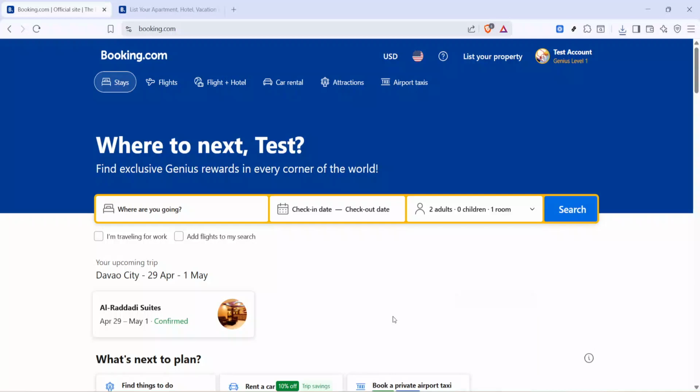In today's video, I'm going to teach you how to log into Booking.com extranet account. The extranet is the partner portal where you manage your property details, rates, availability, and reservations. To get there quickly and securely, start by opening the official Booking.com website in your browser.